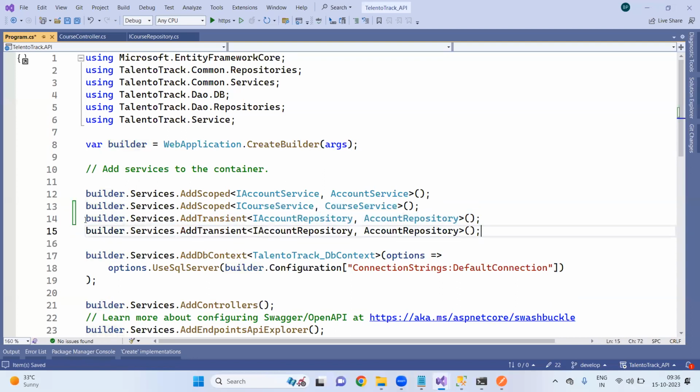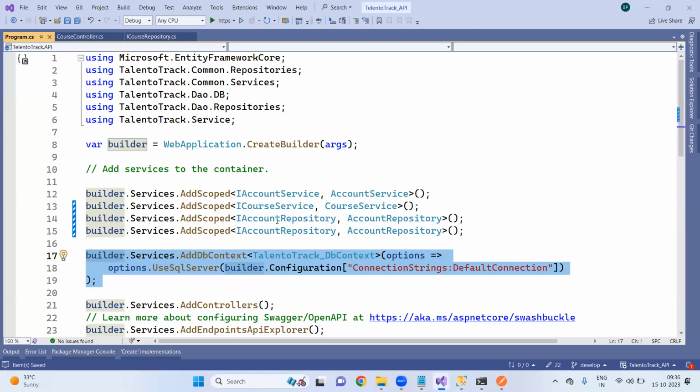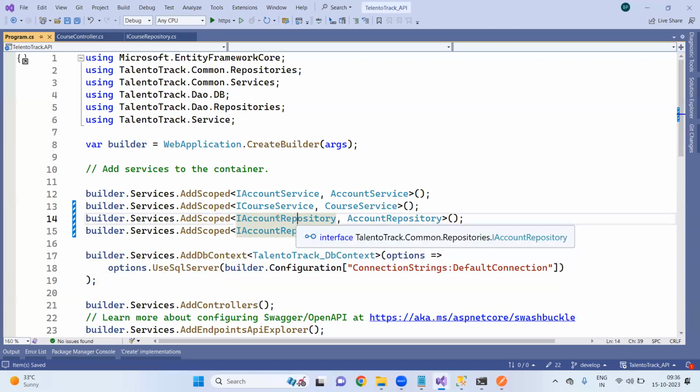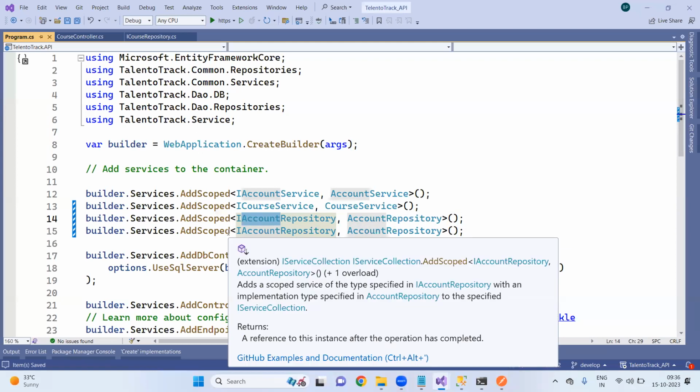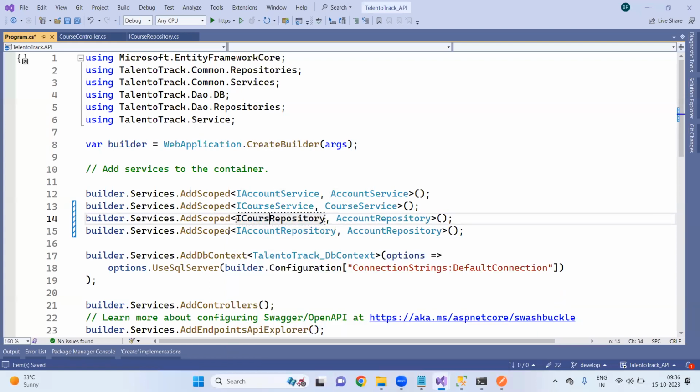All the repos we will create as transient. Why transient? Because the repo requires an object of the DB context class. Okay, but no, let's create scoped only. That DB context class is transient only, but ICourseService should not be transient. It should be scoped only. Scoped means for every API request, API call, it will create a new object of the repository and then it gets destroyed automatically. Transient means every time it requires an object, it will create a new object. It will not reuse any object.